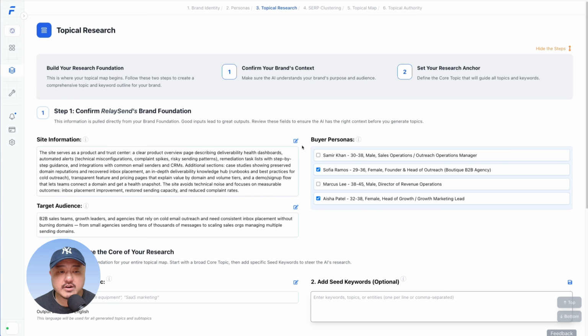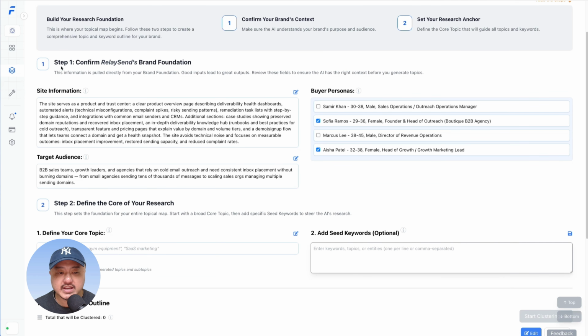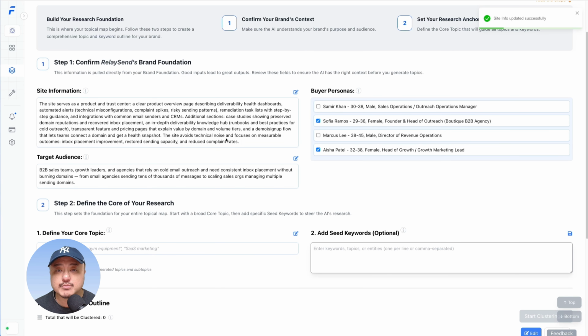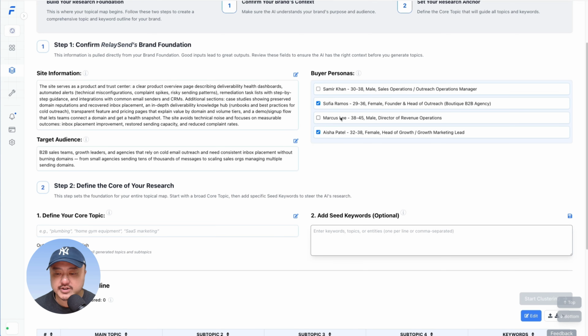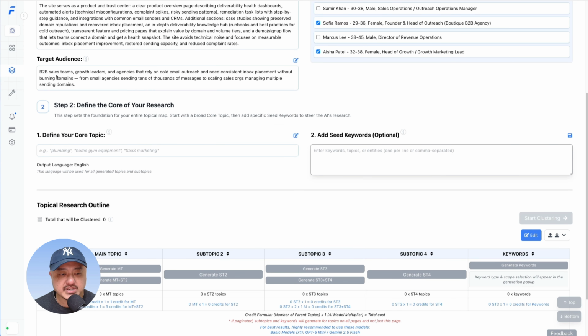Now that we are in topical research, what we're going to do is take another look at the RelaySend site information and target audience. You can always change it from here, and it'll save it for the brand across the whole strategy flow. And then you can check out your buyer personas. Here's our couple that we selected, head of growth and head of outreach. Our target audience: B2B sales teams, growth leaders and agencies.